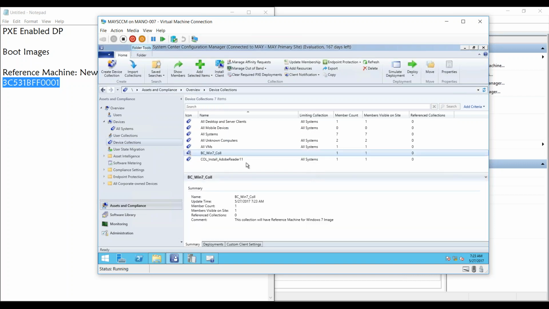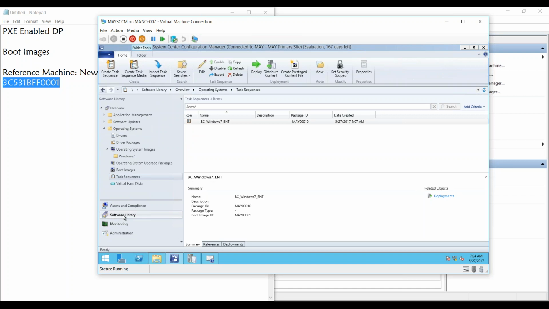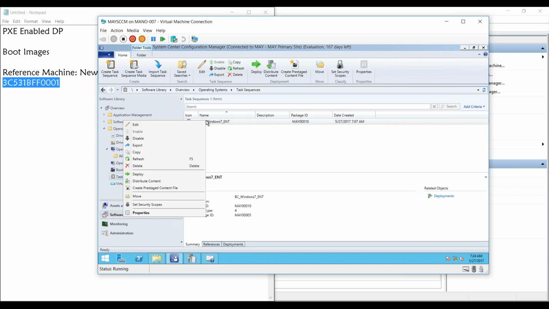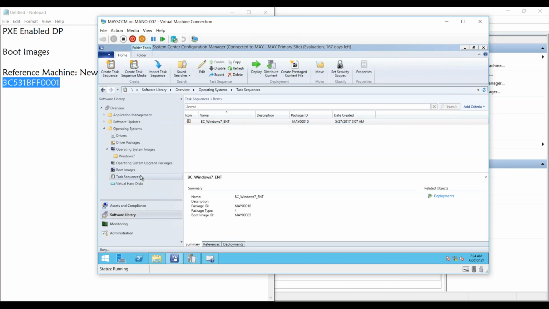You guys are following me. You know why I'm doing this, right? I've created a collection now. I have a reference machine, a new VM, there. So what I'm going to do now is deploy the task sequence onto this collection, right? That's how we do it. If you want to distribute any package or application, we always create a collection and deploy it onto a collection. So going back to the software library, task sequence, I'm going to deploy this task sequence.